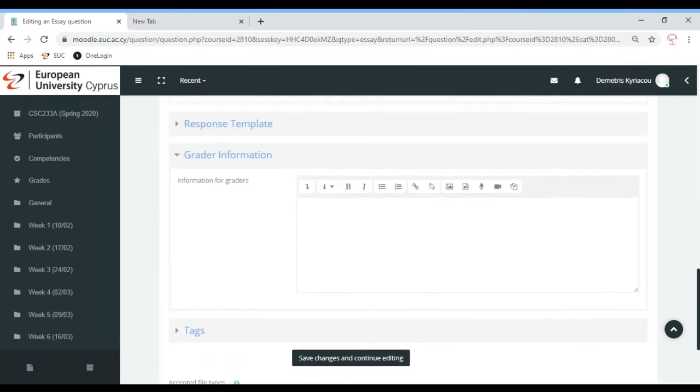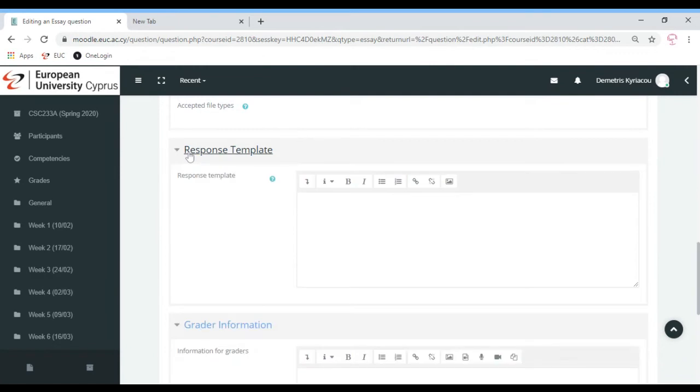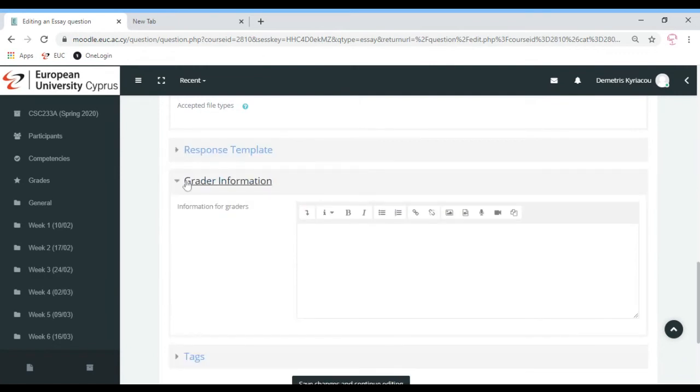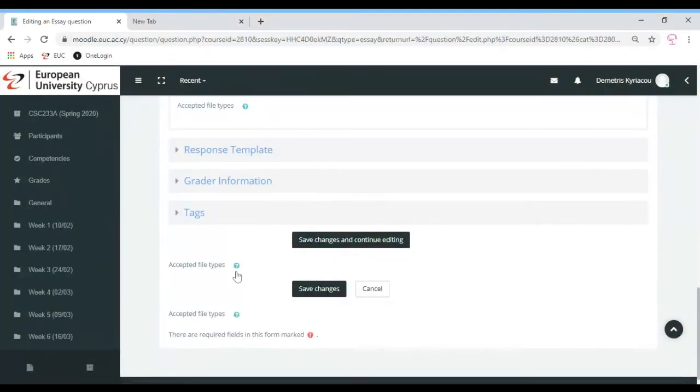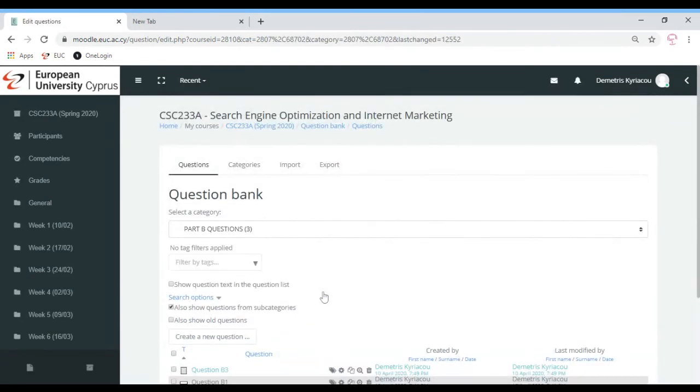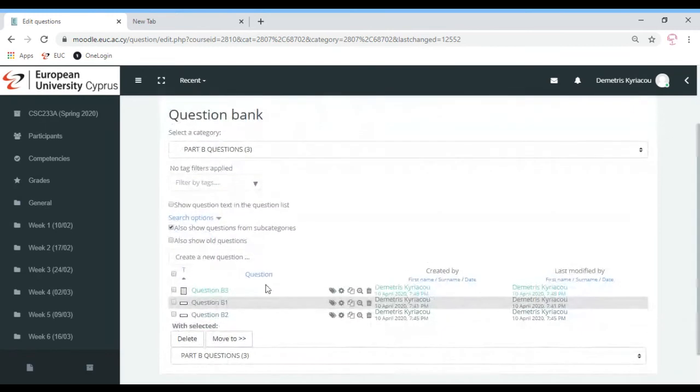You can see there is no category for us to apply or eliminate penalty because it's an open-ended question. They should be elaborating. We need to go and read it and mark it accordingly. So I'm just going to save changes and let's see it. So it's right here, question 3. You can see the symbols, the icons signify the type of question. I'm going to go and preview it.